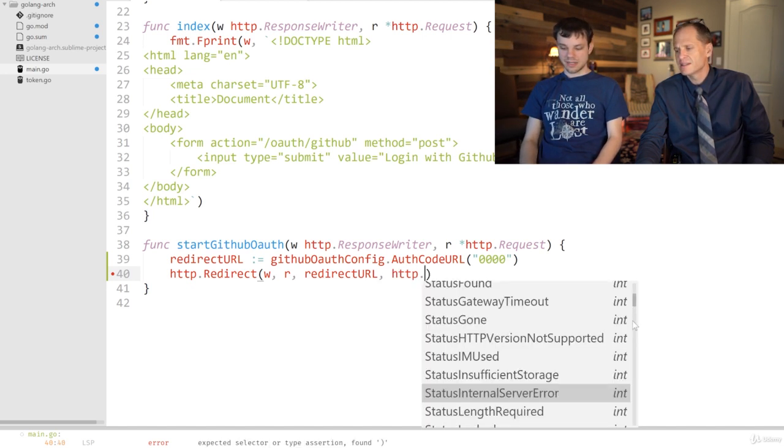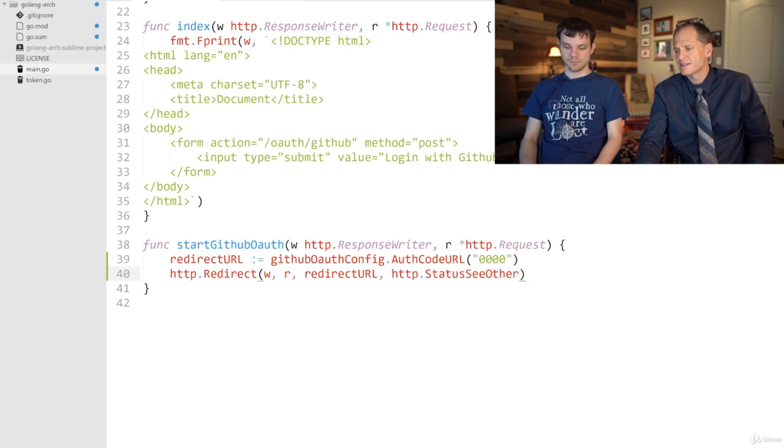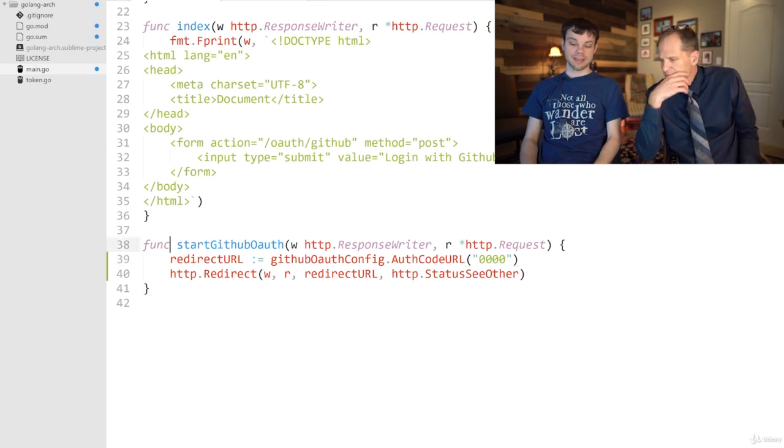Okay. All right. So once I get the redirect URL, http.Redirect the user to that URL, with http.StatusSeeOther. So this is all you need for starting the GitHub OAuth: redirect the user to the value of GitHubOAuthConfig.AuthCodeURL.